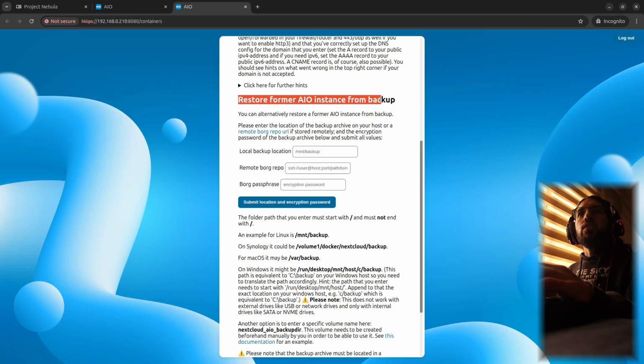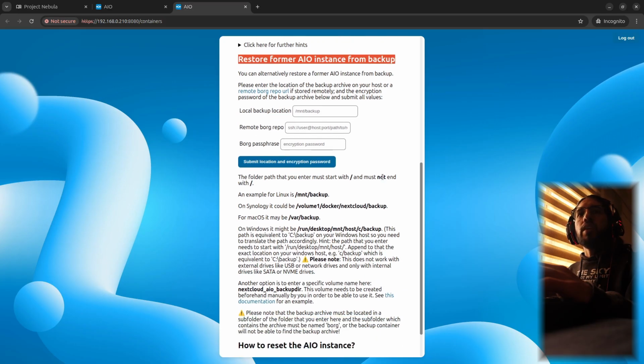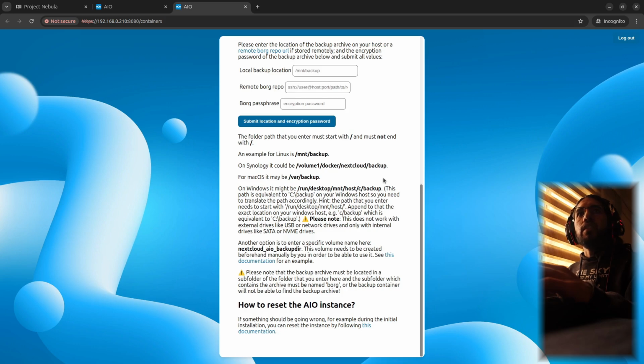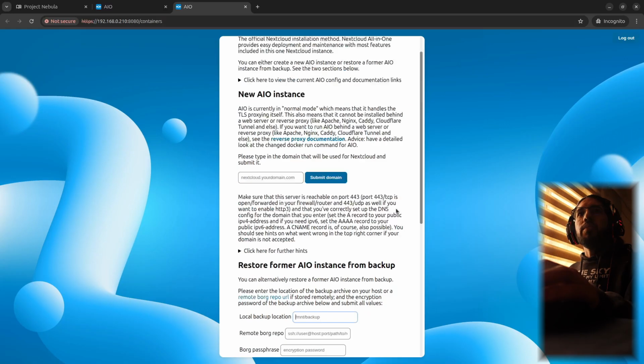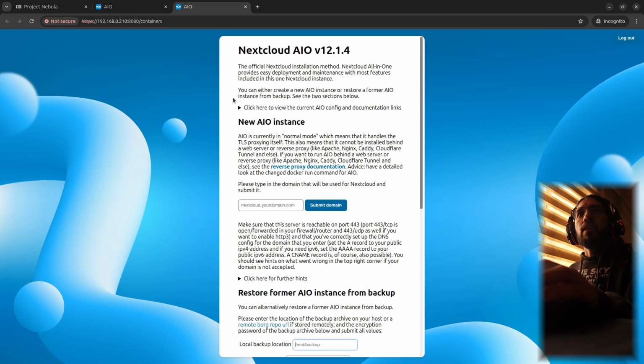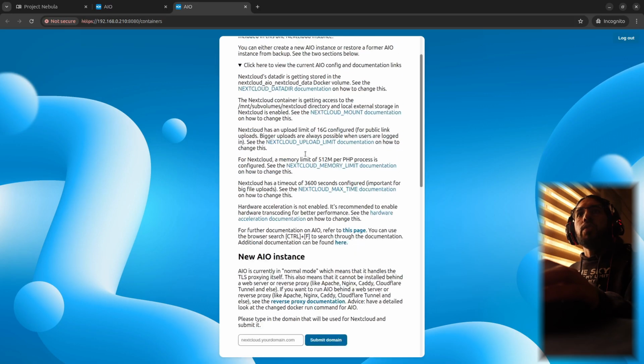it is prompting you for a backup, in case you want to restore a former backup or a former instance of Nextcloud. We don't have one, so it's okay, but in the future we will have this backup, and so you can restore from that backup. Okay, and here you will find more information.